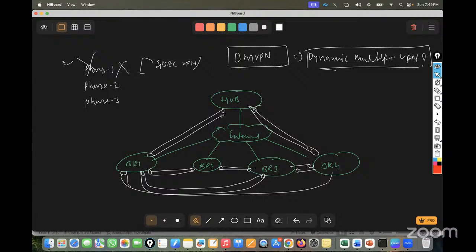You don't have to always configure all the branch locations. Once you create the DMVPN, it is going to create all your tunnels, and it uses multiple things. Whenever you configure DMVPN, it uses a protocol known as NHRP. I'll discuss what NHRP is. This is known as the Next Hop Resolution Protocol. Okay, this is the NHRP.